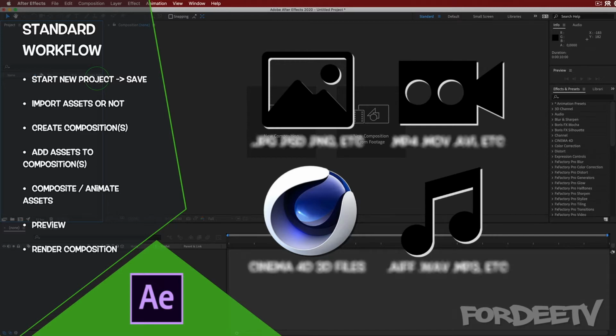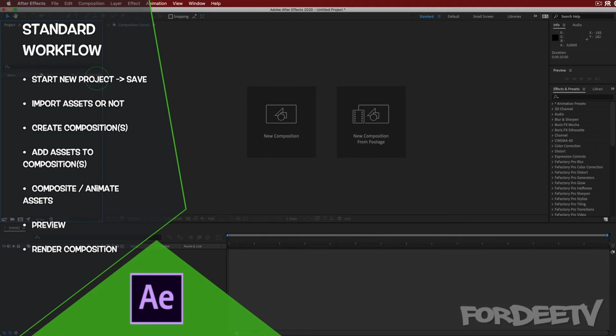After you import your assets, or you do not, you're then going to create a composition. A composition is like a folder for these assets that you can then layer on top of each other, have those layers interact. You can nest compositions, etc., and we will get more into this later. After you create that composition, you'll add your assets to the composition. You will then composite those assets. And when I say composite, that basically means almost merging maybe, or making layers work together.